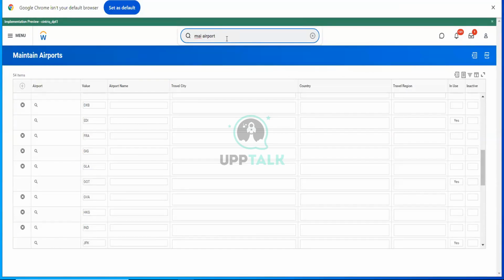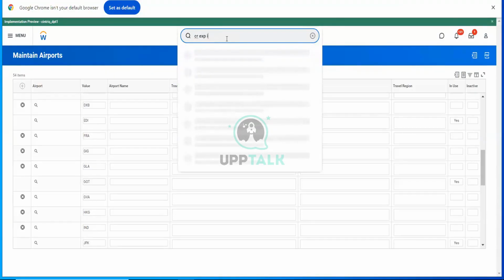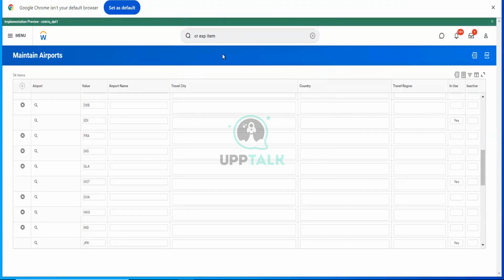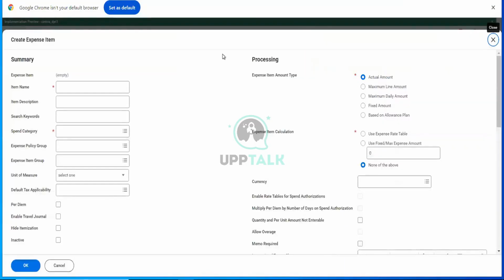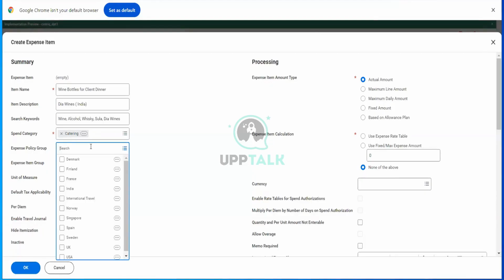Similarly, if you go to create expense report, you create expense item. We are talking about some pre-configuration before we hit the create expense report task. Item name, let's say wine bottles, client events. I'm just attaching it to a spend category. We have seen how to create a spend category. You can create it in your spare time.